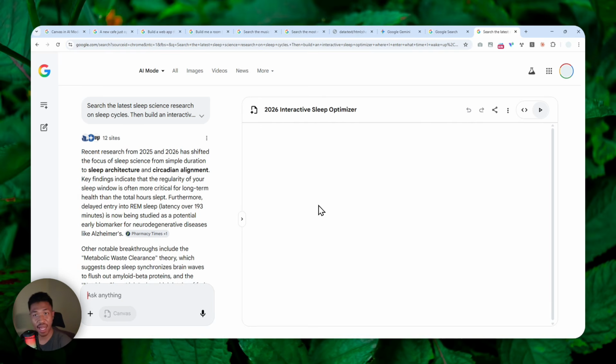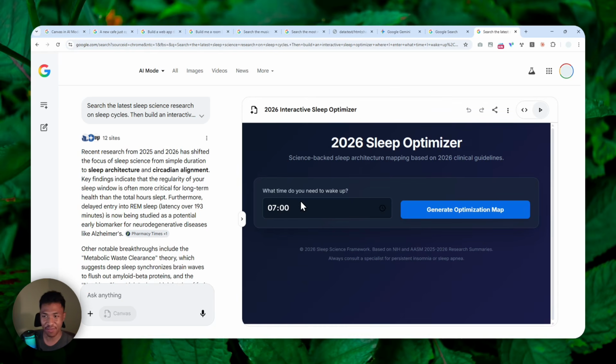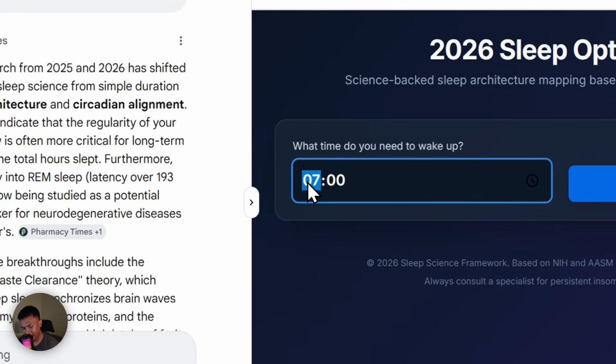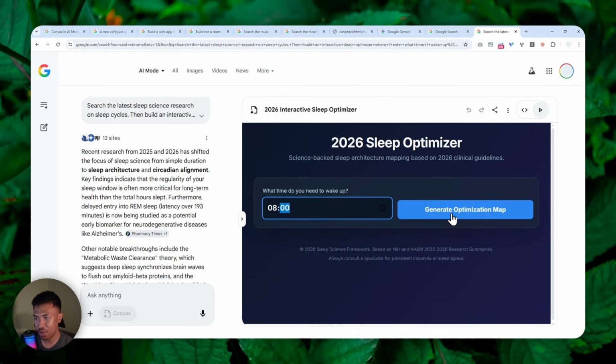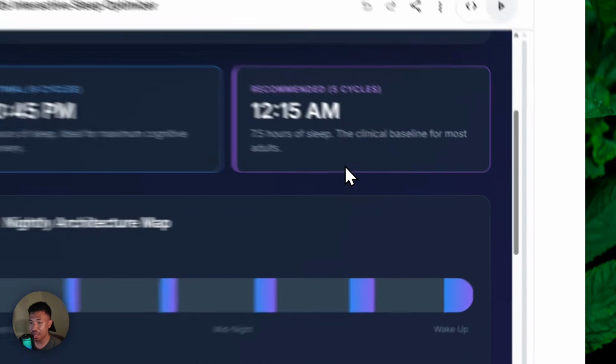As you can see, the coding is done, and now just wait for the app to be fully rendered on this preview window. And that's usually the longest time that will be taken when you are using the Canvas feature. And there you go. So let's say I want to wake up around 8, and I'm going to generate optimization map. And there you go.